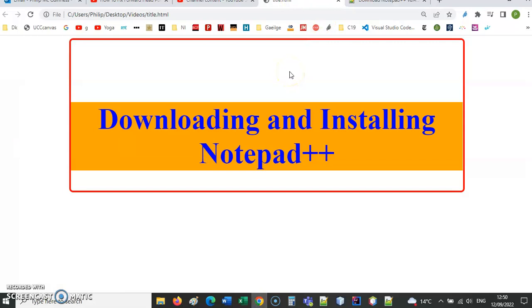Okay, so that's all there is to downloading and installing Notepad++. Okay, so in another video, I will show you how to create a very simple web page using Notepad++. Okay, so best of luck with the installation.